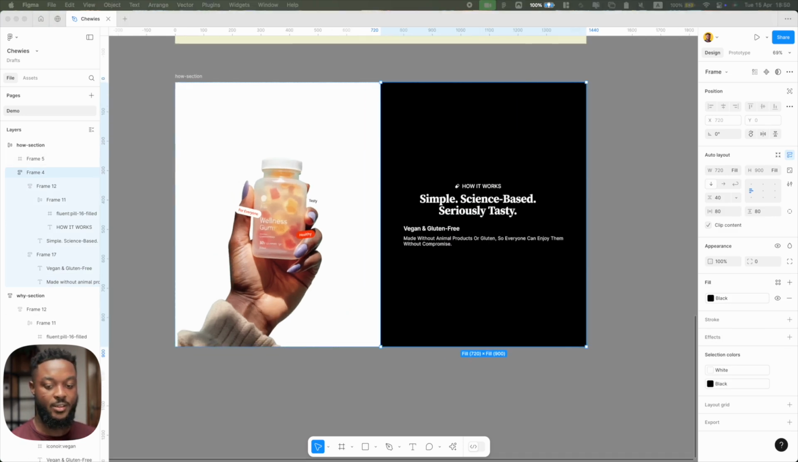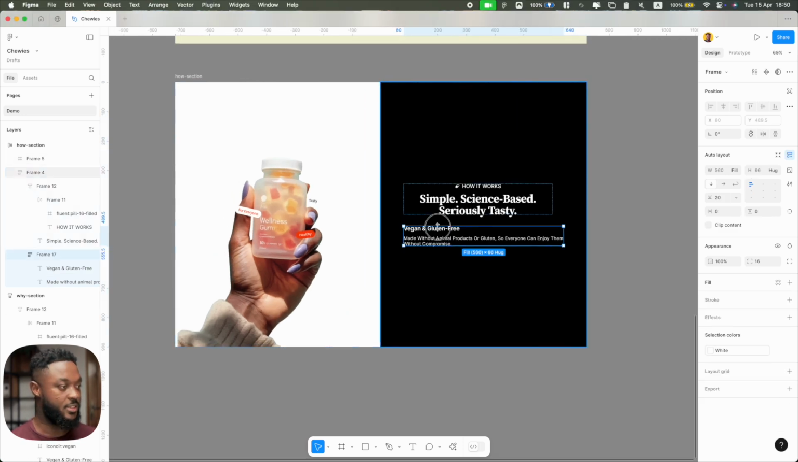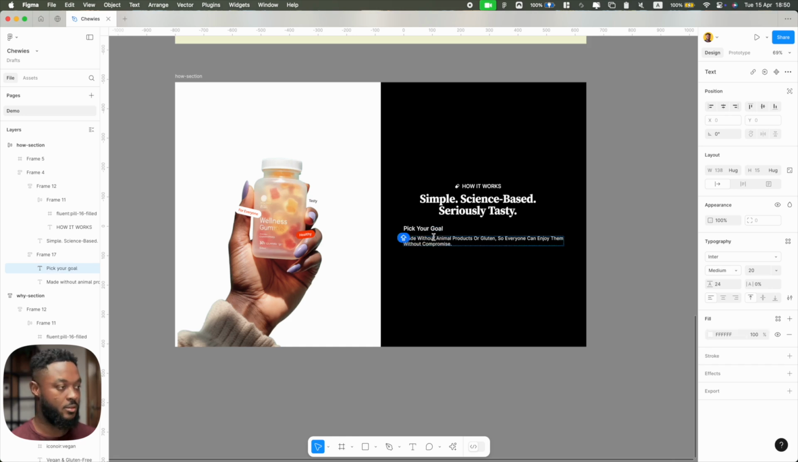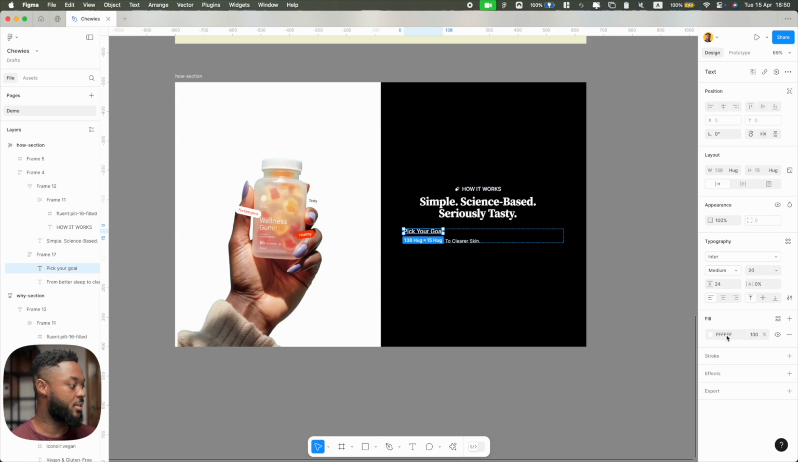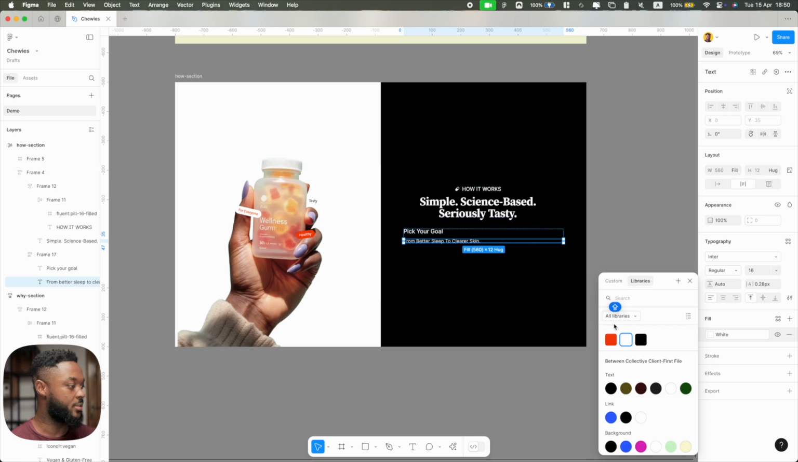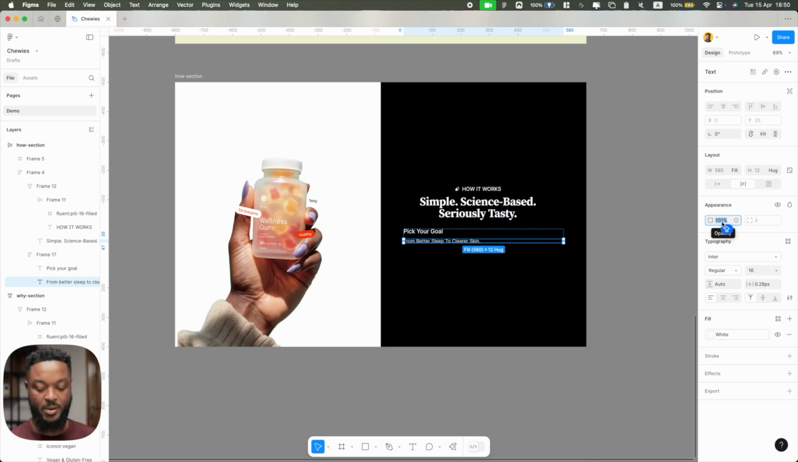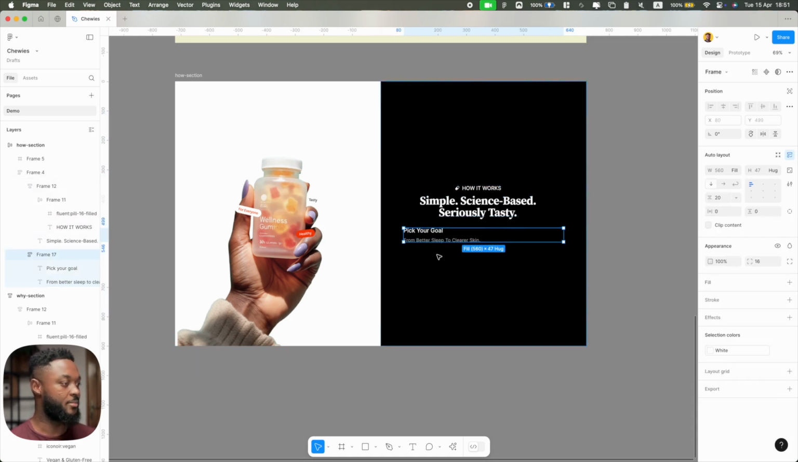And the first thing in terms of copy that it says here is pick a goal. And this from better to clear skin. I'm gonna put that here as well. Paste and match style. This is going to be white. This is also going to be white. But in terms of appearance, I'm gonna fade it to maybe 50. Maybe 50 is too much. Let me make it 70%. Yes. So there's sort of a clear distinction between them, right?